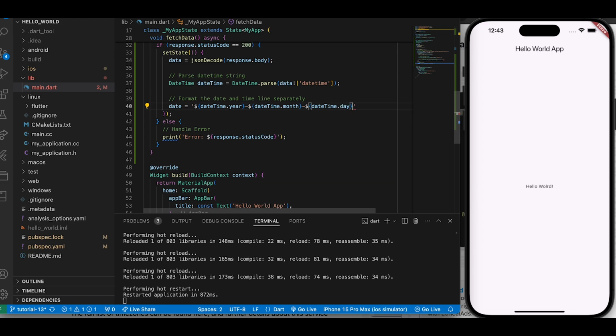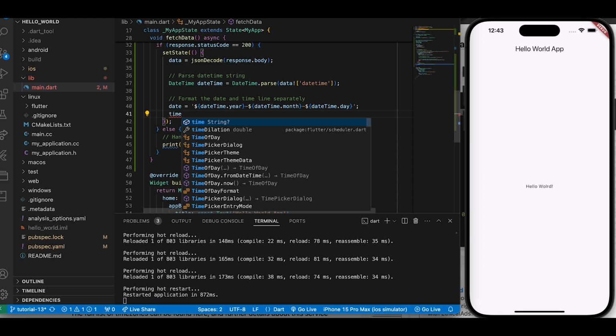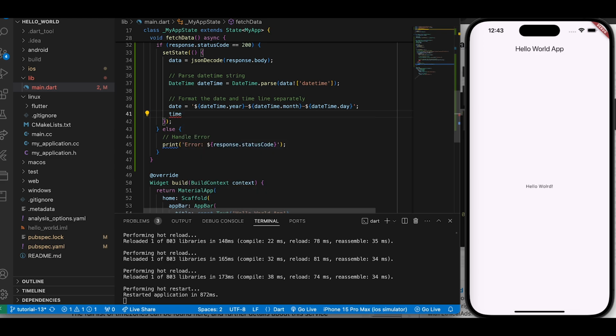Once that is done, we can put a semicolon. So that is just for the date. All right, then we can do that for the time. For the time, we'll be making use of the INTL package that we added.